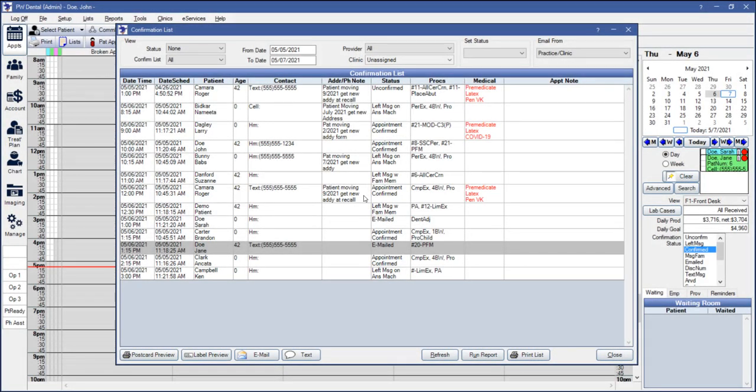If you would like to use the confirmations list to send mass confirmations, you have three options. You can send postcards, email, or send text messages. Texting is the most effective way to reach and confirm patients. You can find those quick buttons at the bottom of your confirmations list.